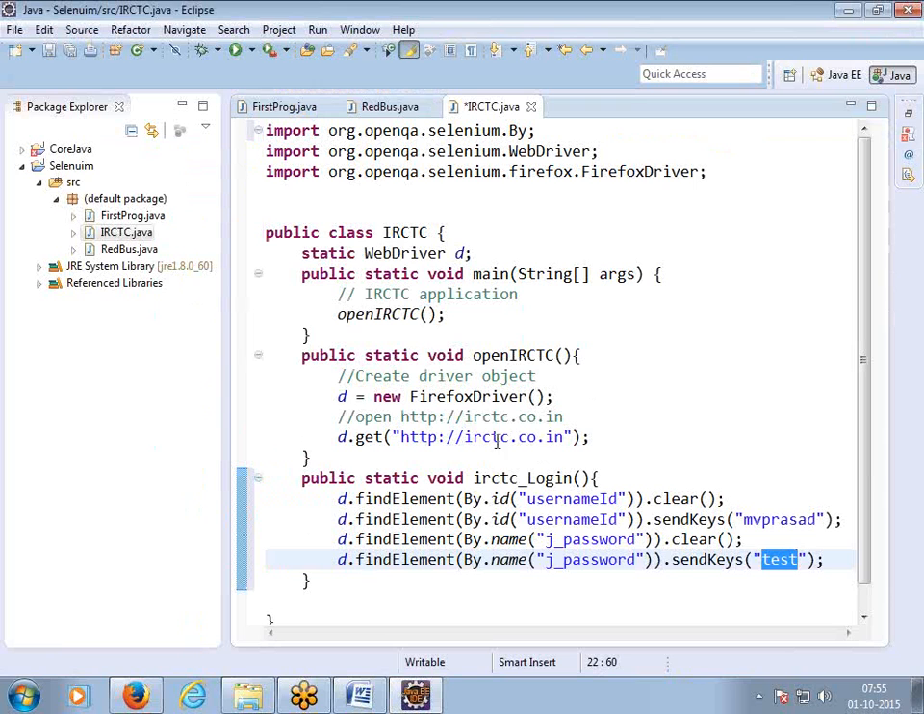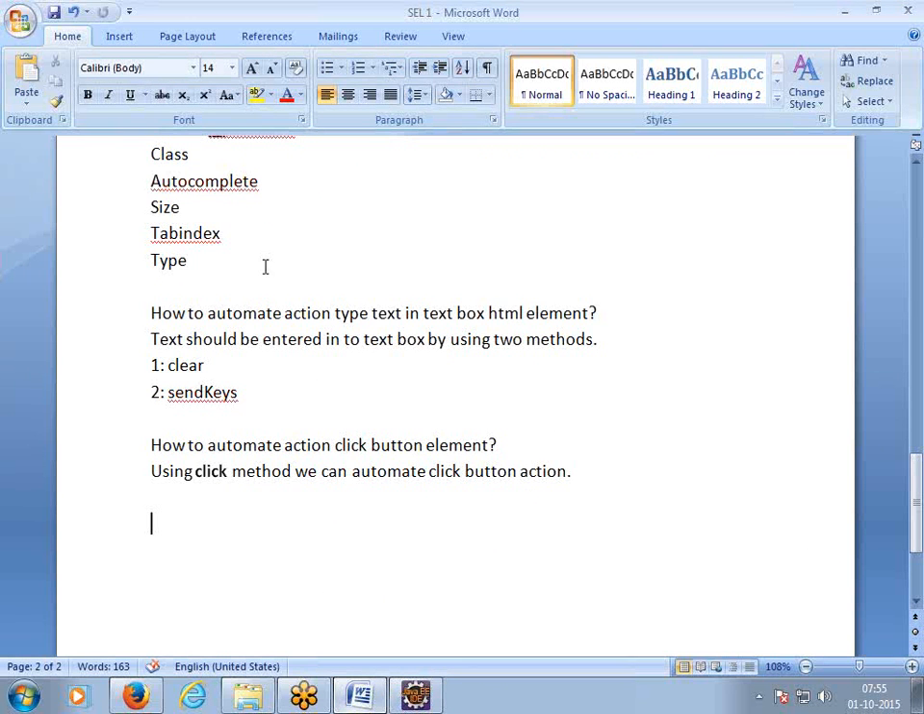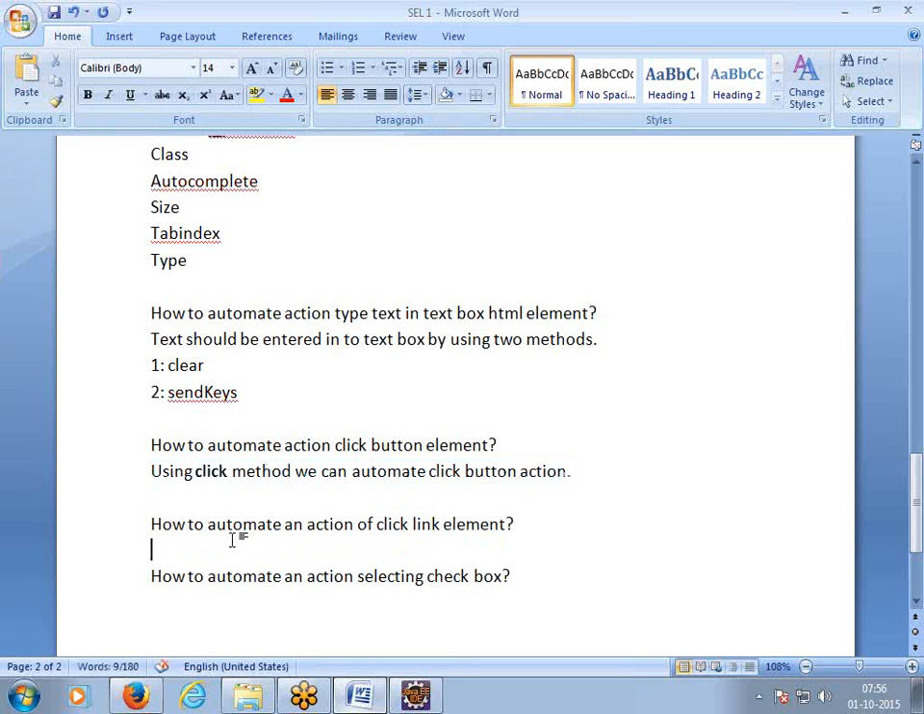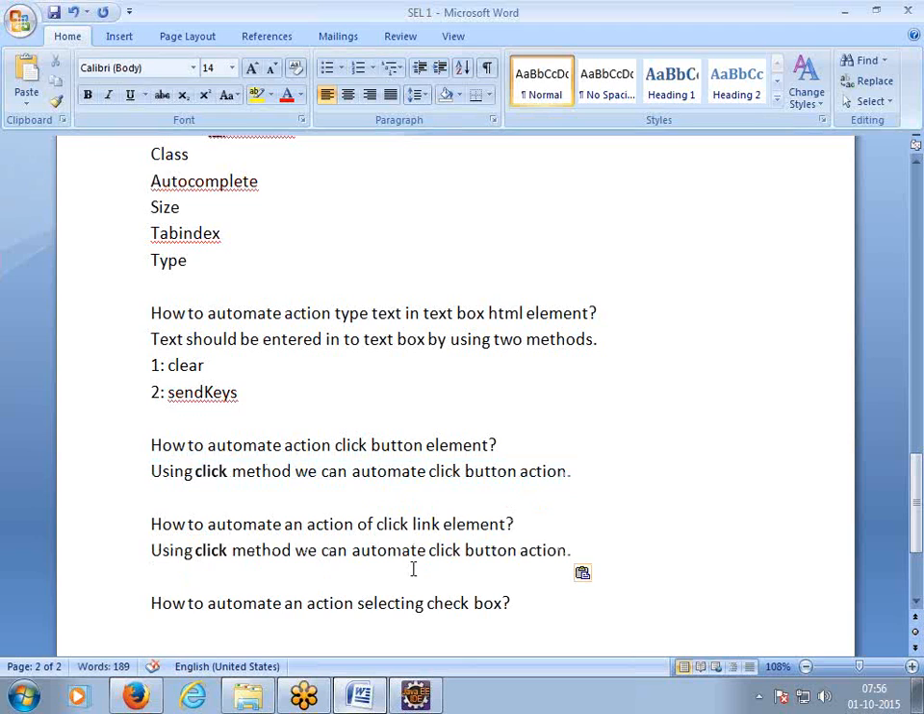Okay, next one. See now checkbox. How to automate a checkbox. These two we have seen already. Now how to automate an action selecting checkbox. Before that, let us go to one more simple thing. How to automate an action of click action, click link element. It is also the same thing. Using click method, we can automate this one. Clicking the link. Are you clear?